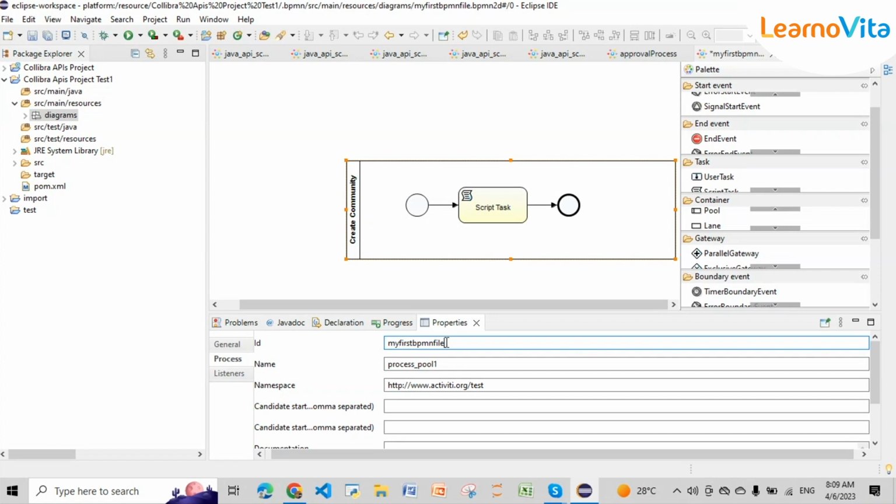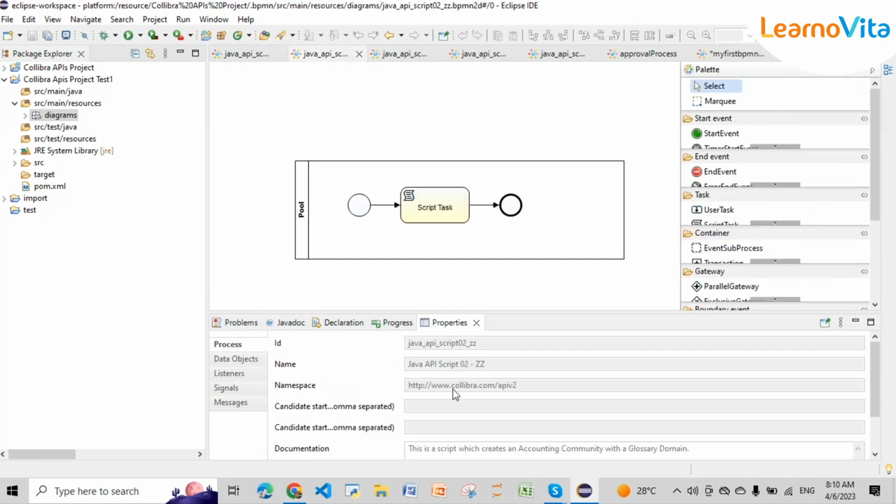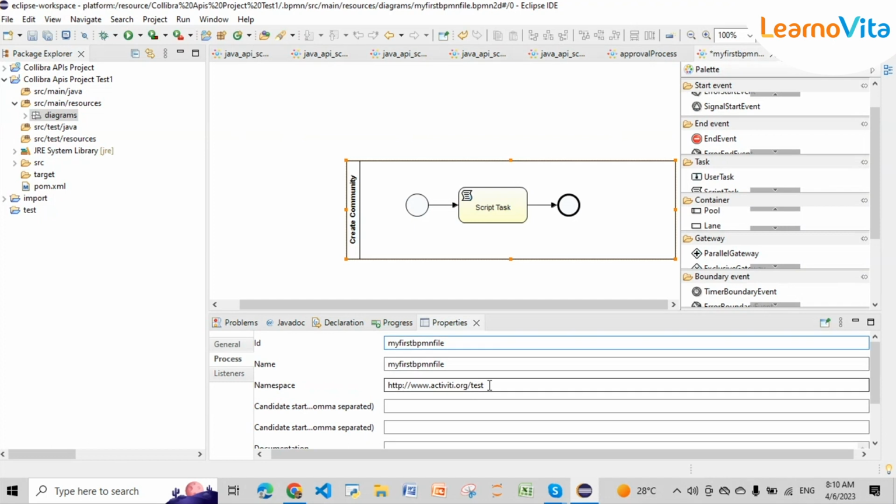And then the name I can give like this. By default, it will be this activiti.org text, but we should change it into Collibra API version 2, as we are going to deploy this workflow in Collibra. I'm not able to edit this. This is www.collibra.com API version 2. So I'll add this in here.